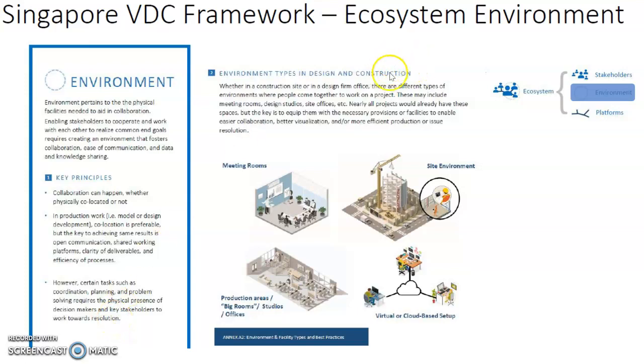So whether in a construction site or design firm office, there are different types of environment where people come together to work on a project. This may include the meeting rooms, design studios, site offices. Nearly all projects would already have these spaces, but the key is to equip them with the necessary provisions or facilities to enable easier collaboration, better visualization, or more effective production or issue resolution.